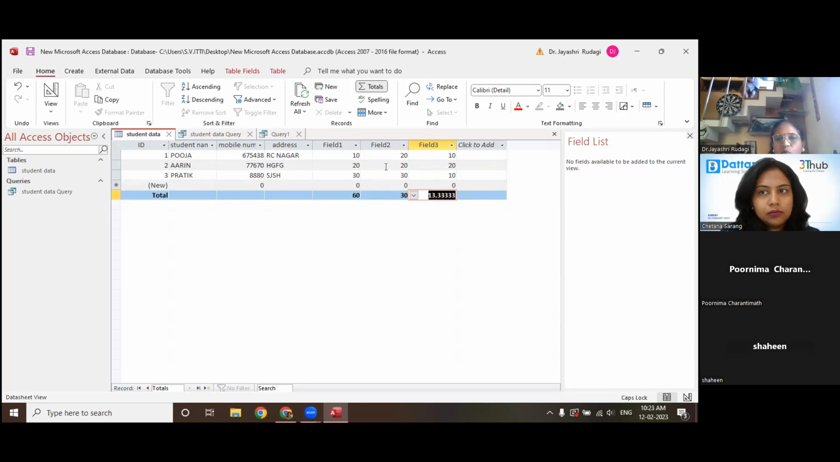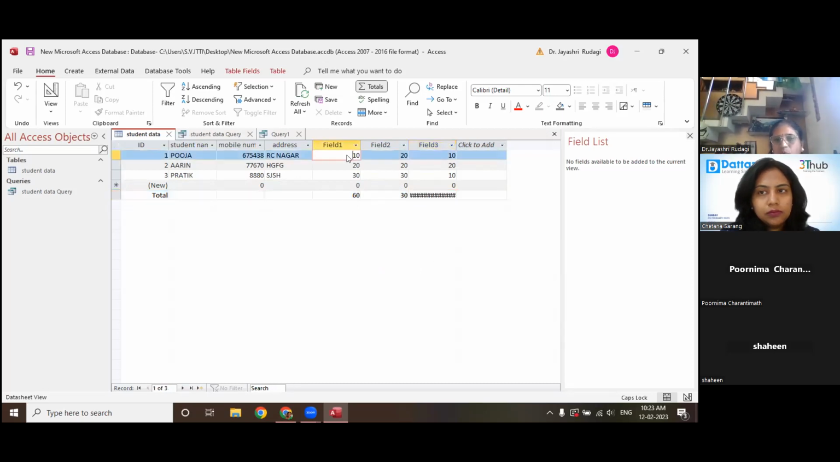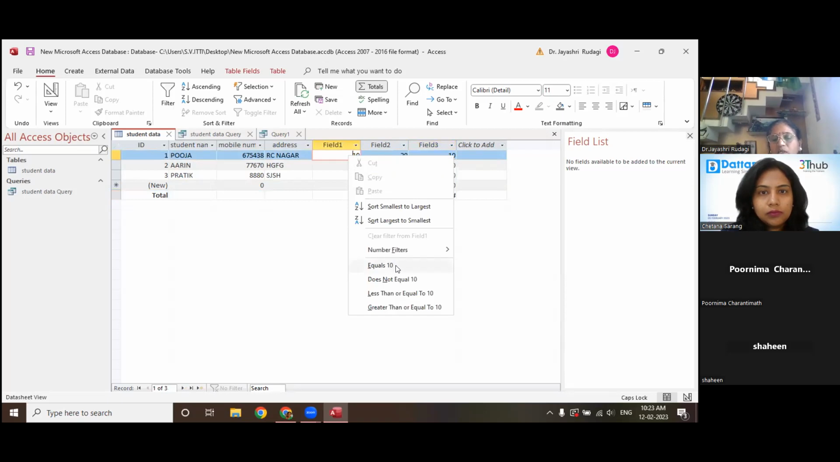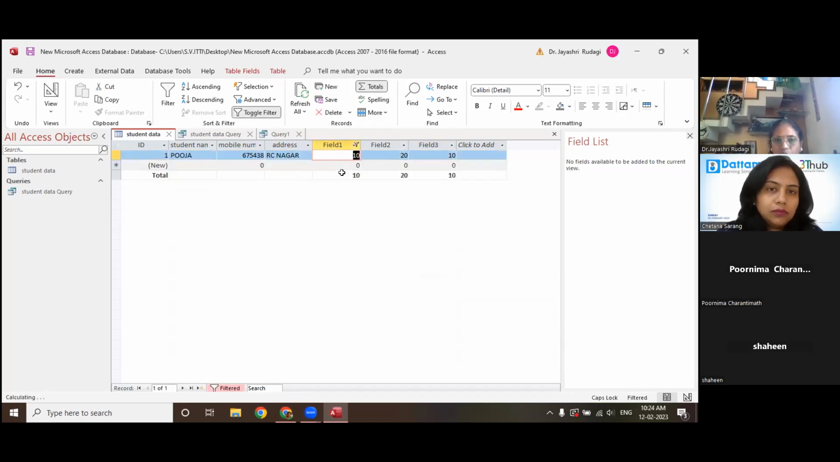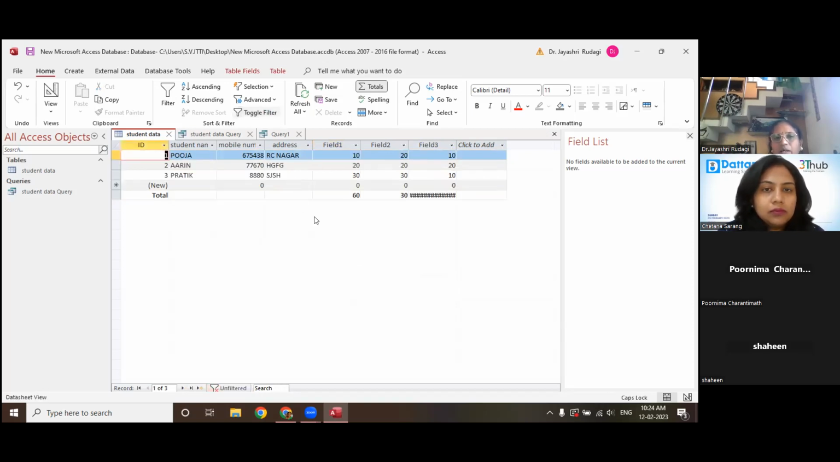Then suppose you want to find out how many students have scored equal to 10, not equal to 10, or less than 10 or greater than 10, we can easily see that too. For equal to 10 there is only one student. So that way we can find out the students data very easily.